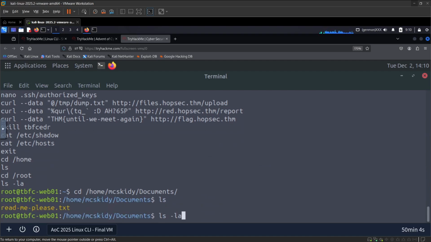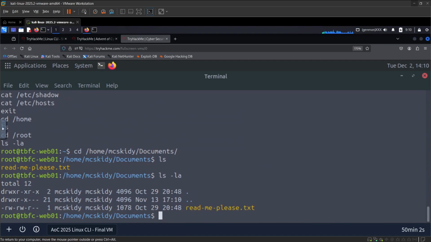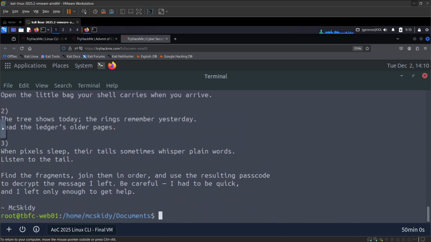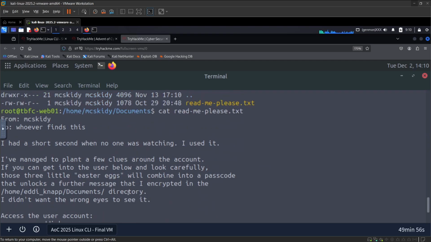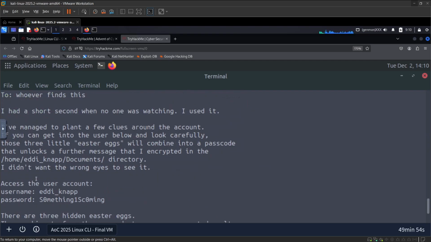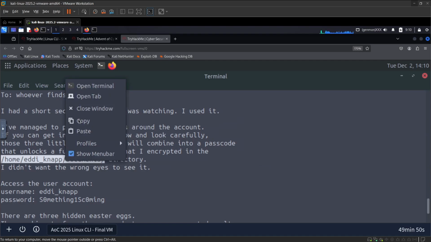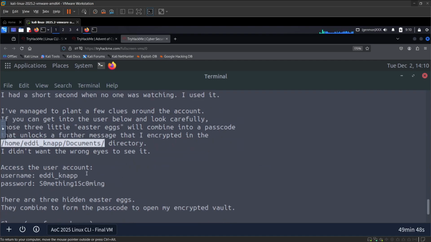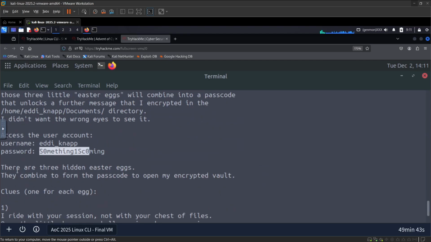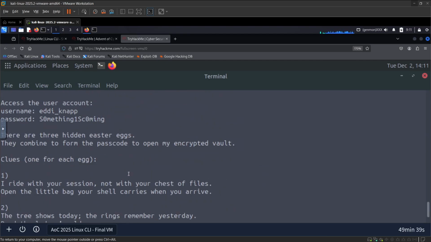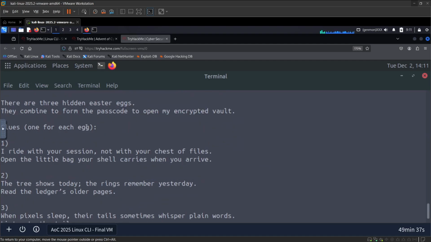Let's view if there is any hidden file. There is nothing hidden. So we can just cat that readme.please.txt, and you do have some of the information to move on. If you would like to complete it, then you can just complete it. You can see you just need to go to this directory, and you do have some usernames and passwords available, and there are 3 hidden Easter eggs. They combine to form the passcode to open my encrypted vault. Clues, 1 for each egg.